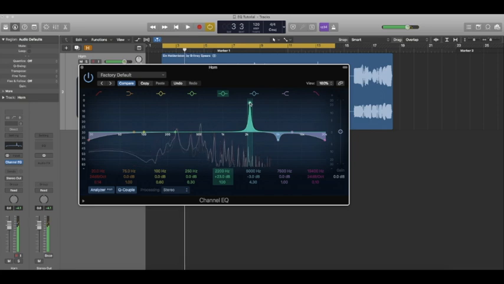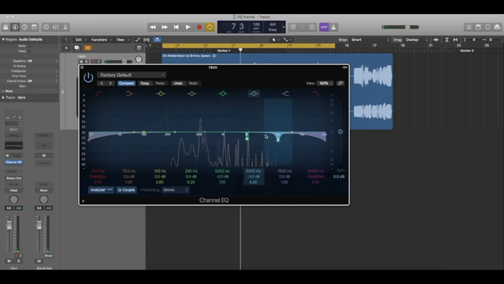So there's one there. Let's see if there's any more. Yeah, so there's definitely always one for me around 2K. But there are also a couple over here. So I'm going to make this a little bit wider like that, and just drag it over like this. There's definitely a strong one right there.